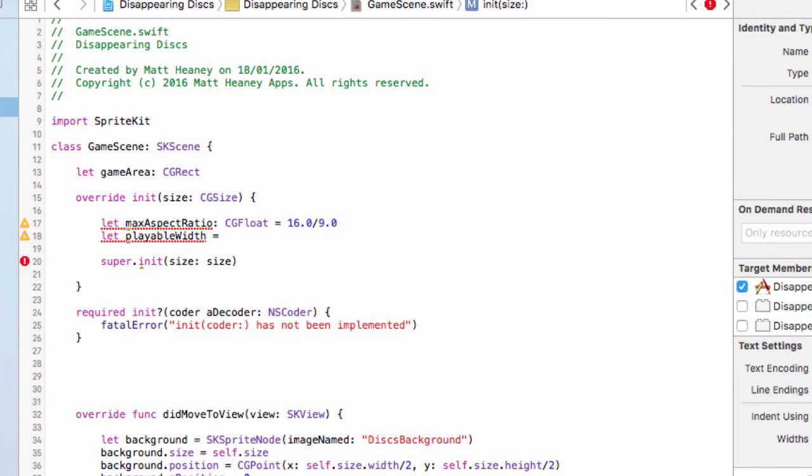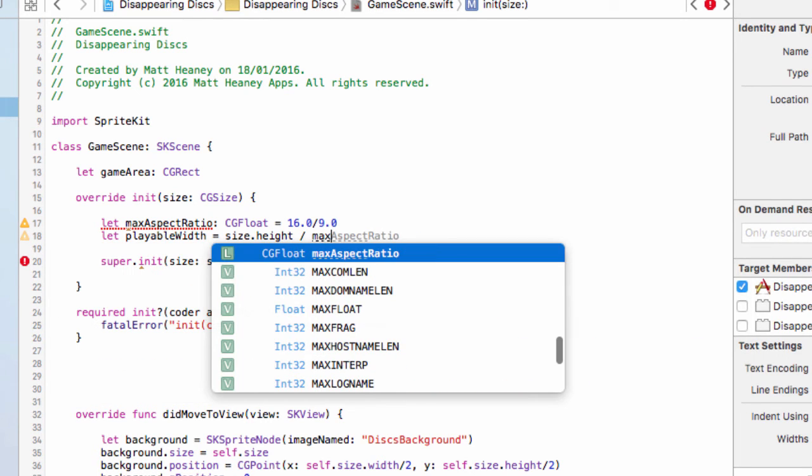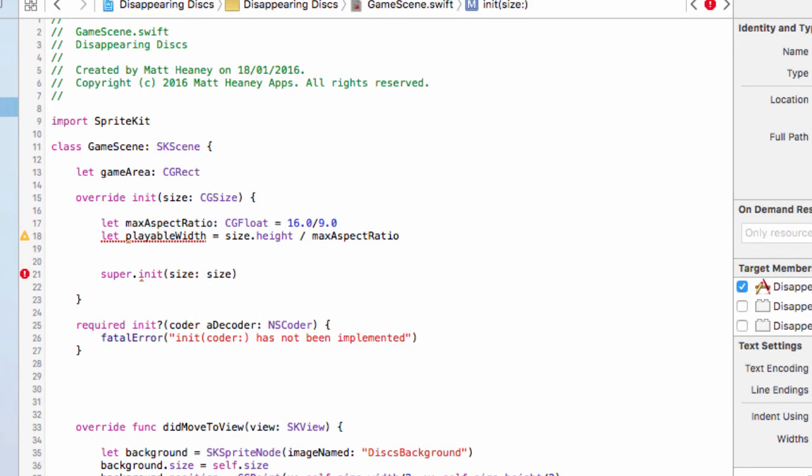And to figure that out, we take the size and the height and divide that by the max aspect ratio. But by default, this playable area will start at the left-hand side of the scene. So as we don't get that left-hand side of the scene on an iPhone, we have to figure out the playable margin, which will be the gap down each side. So it's in the center of the screen, so it's actually the iPhone screen.